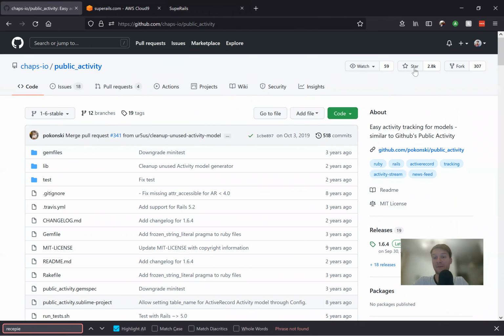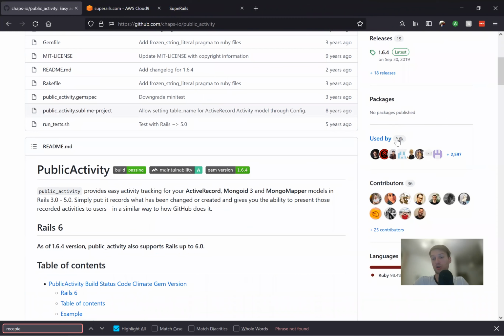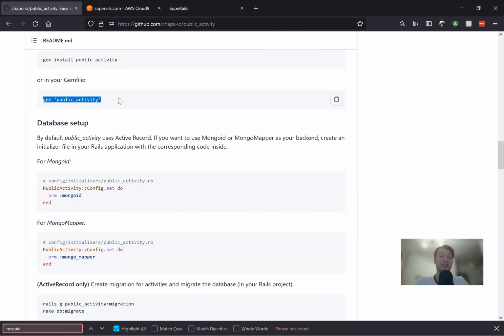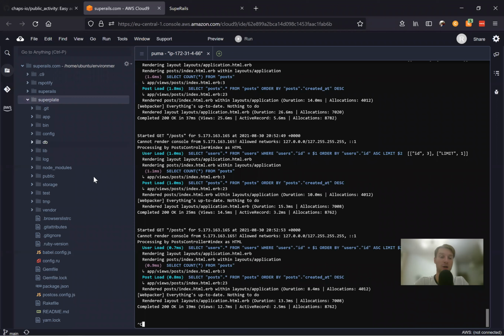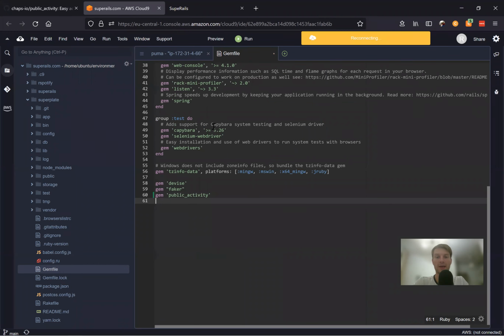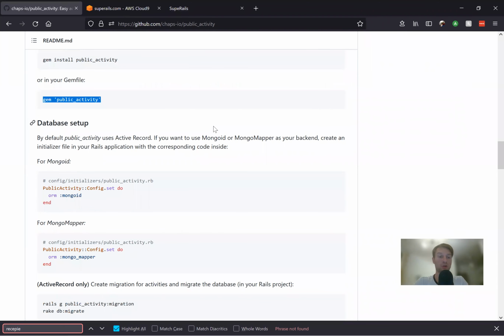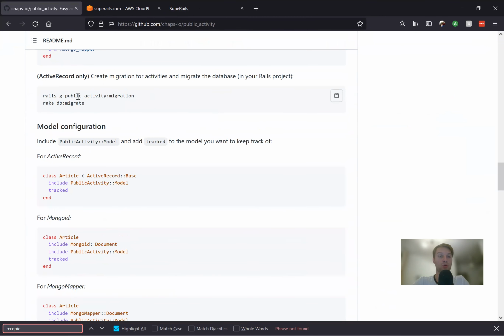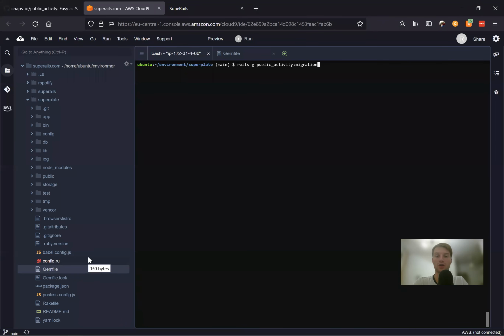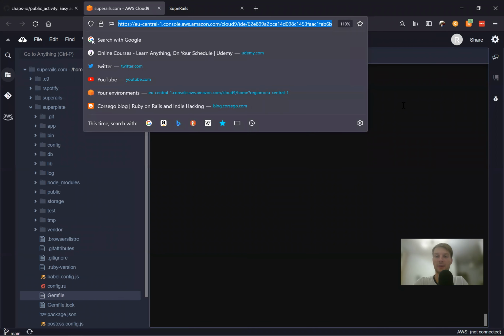Now we see it is again a wildly popular gem, really used by a lot of repositories. So let's install it and try to see it in action. I'm going to add this gem to our gem file. Okay, and now we are going to run bundle, and next we are going to run a migration, rails generate public_activity:migration.